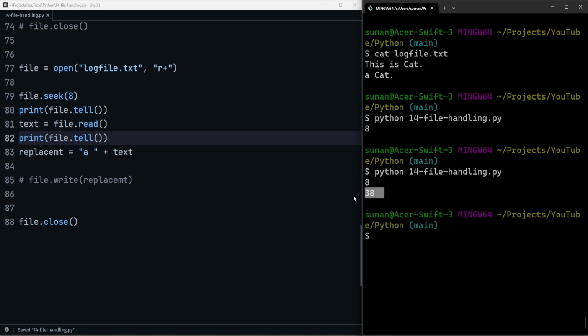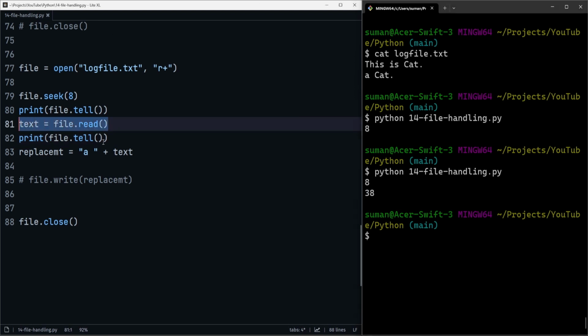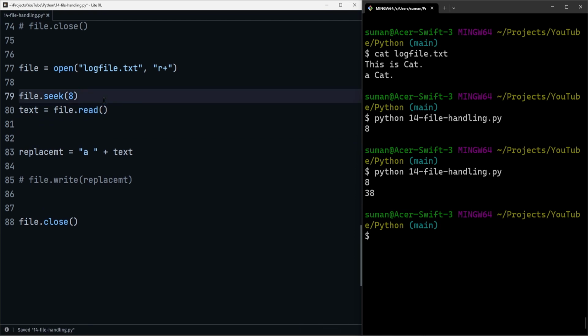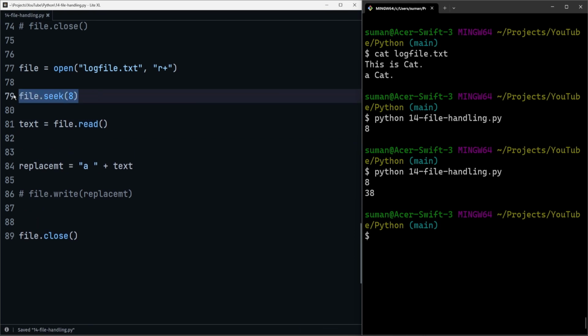See, it went to 38. It went to the end of the file itself. So this is the problem with how a read works. If you read a file, it will again go to the end of the file. So to overcome this, you need to seek the file once more after reading also.